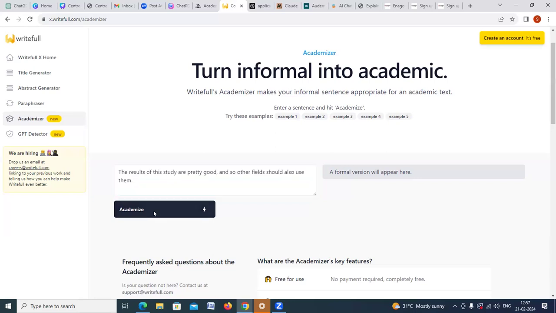You just click academize and then see the right-hand side. It will give you three or four formal versions. You can choose any one. Oh, sorry. Not working properly.